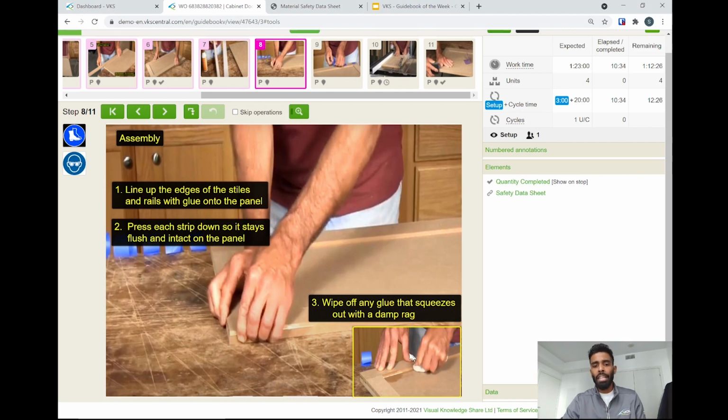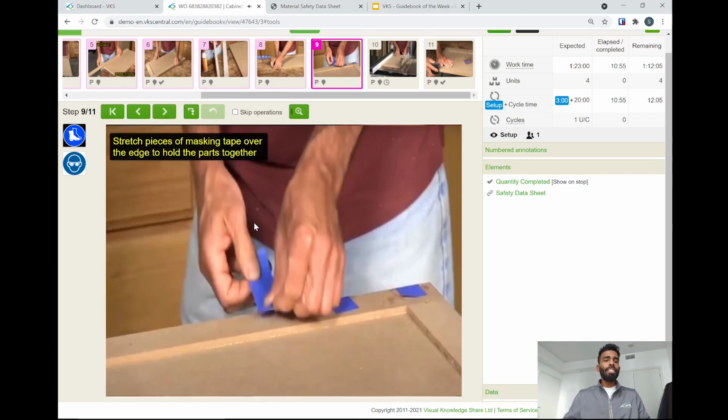So again, we've added multiple images here to indicate how to wipe off any glue that squeezes out. And here it's very easy for you to go through these steps, as you can see, and very easy for the eyes to go from the first, second, and third step. Let's move on to the next step. So stretch pieces of masking tape over the edge to hold the parts together. And it's indicating how you would put each masking tape on all of the sides.